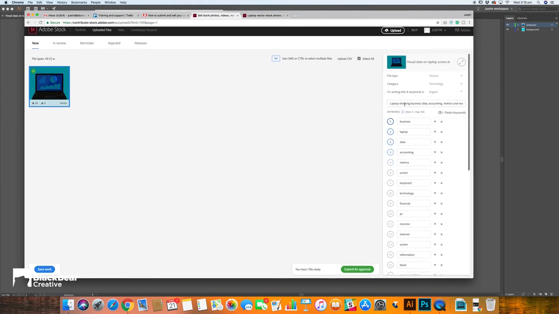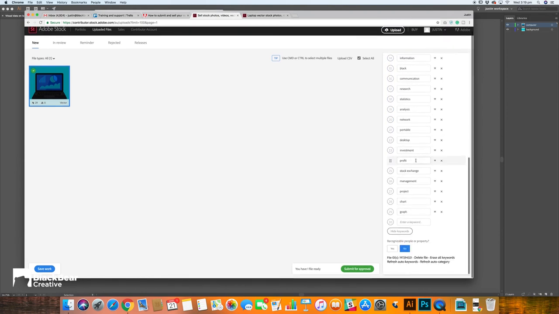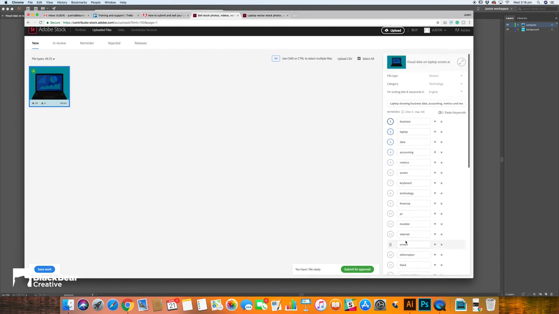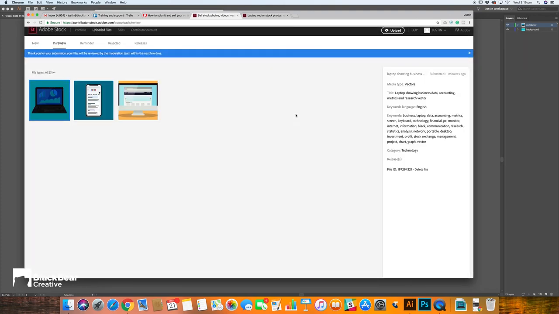So once that's all done, all that information is logged in with this as well. I might add vector to this. It's another important one. Let's add vector. Last one, vector. Okay, cool. So I'm happy with that. Let's submit this for approval. And normally it takes about a day, depending, sometimes longer. But the longest has ever been a day, so we'll wait and hear back from Adobestock. Hopefully it's all approved and it can start selling.